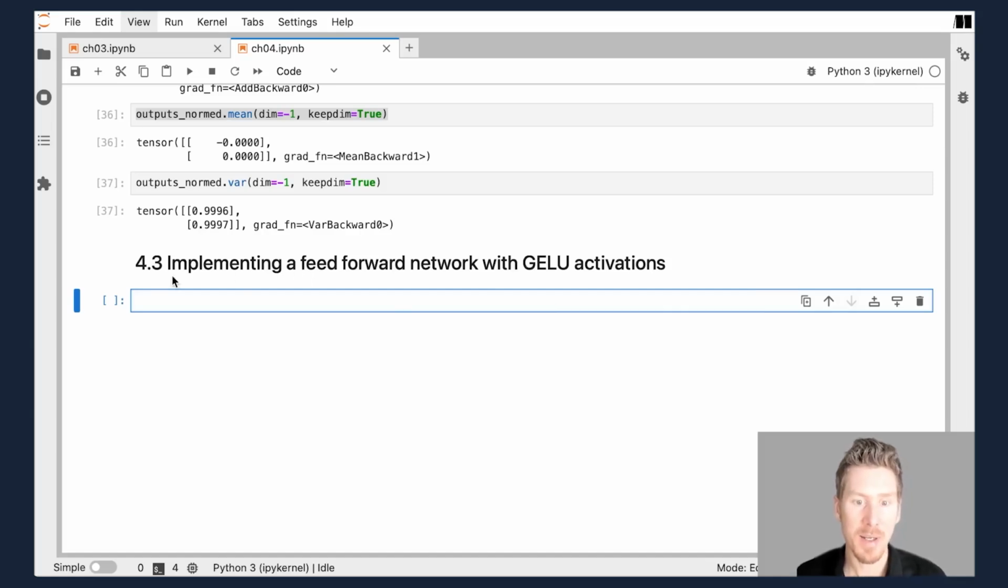Let's now talk about implementing a feedforward network with GELU activations. Here, the feedforward network is a small neural network contained in the larger neural network, the LLM, and the GELU activations are nonlinear activation functions. So it's essentially a concept in deep learning where we have linear layers and nonlinear activation functions.